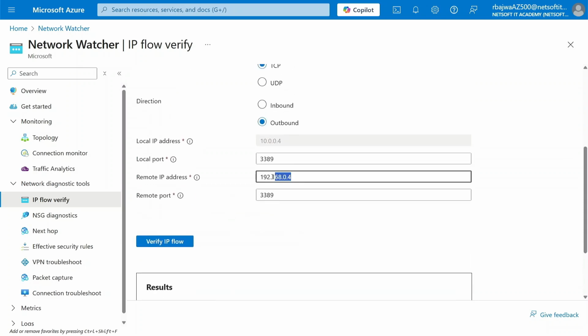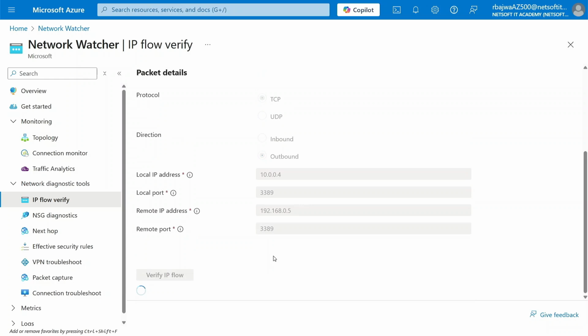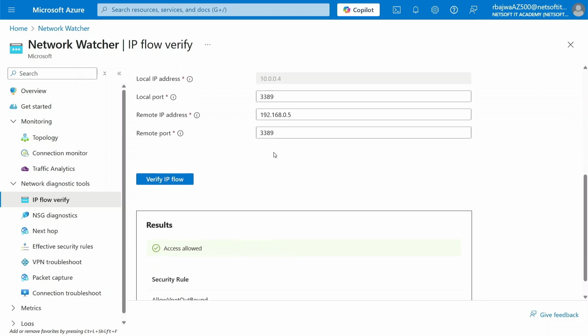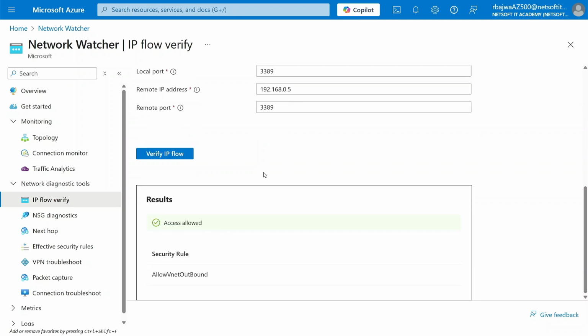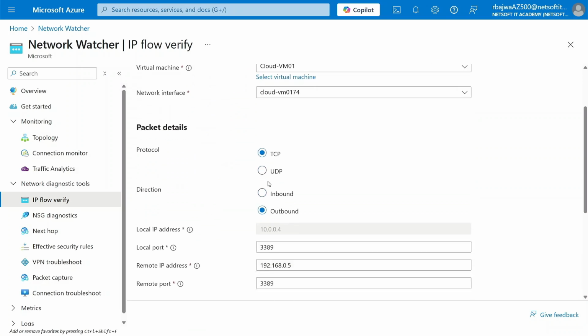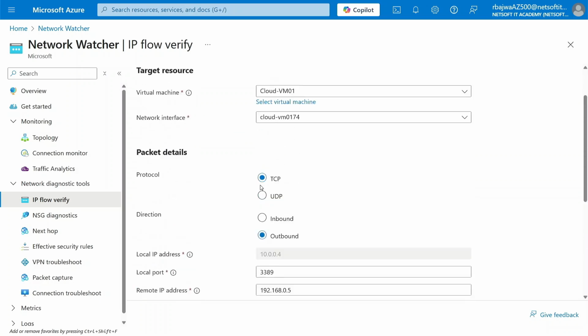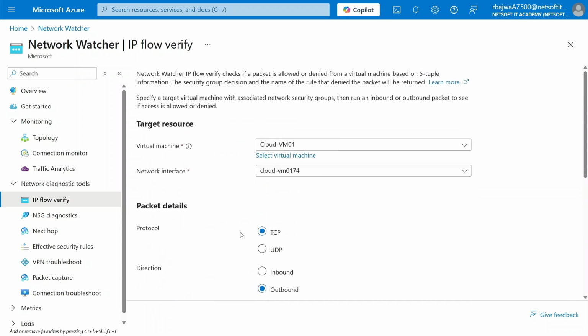Perfect. Now if I change this, let's say I put 5, which does not even exist. This IP does not exist. Now, what will be the result? Well, remember, this IP doesn't exist, but we are not looking at what we get returned from this machine. No one has this IP, but we are checking IP flow verification. Can this machine still go outbound to this IP? The answer is yes. So you can test your environment like this.